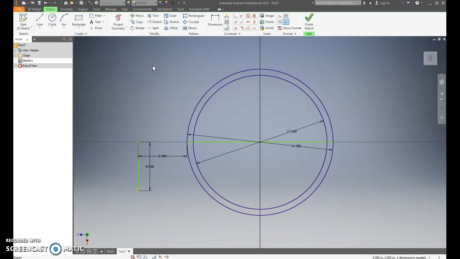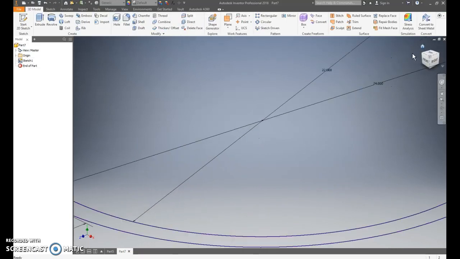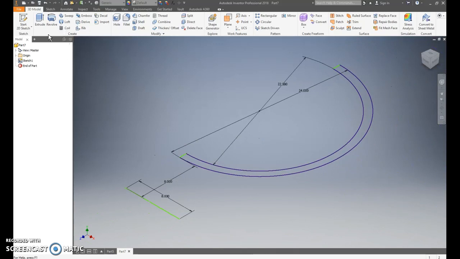Okay. Next, we click Trim, which is under your Sketch tab, and we are just trimming this line and the middle line. Okay, so you should have a half a circle with a line out to the left. Then you finally click Finish Sketch, zoom out. And this is where we're going to use the Coil tool. It's under 3D Model, Coil.